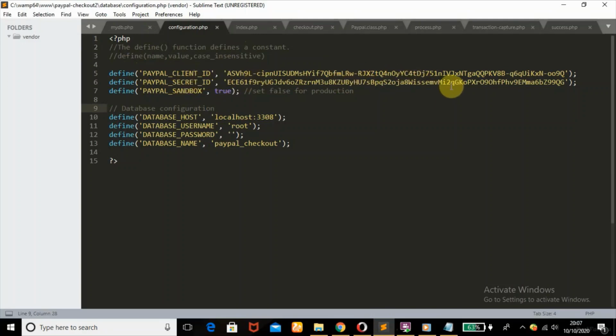If you don't know how to get that, please refer to my previous videos. I also defined another constant, PayPal Sandbox, set to true. If you are going live, you need to set this to false as well. This is also where I personally define my database configuration, like my database connection.